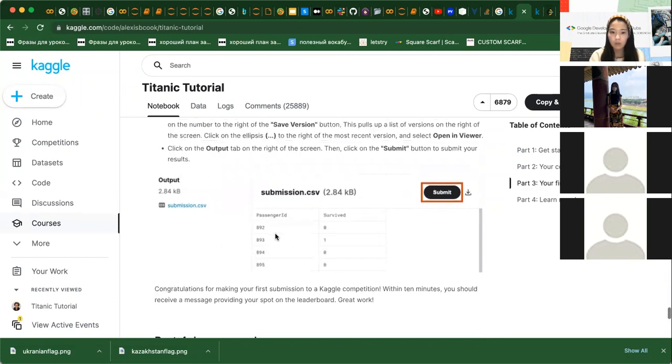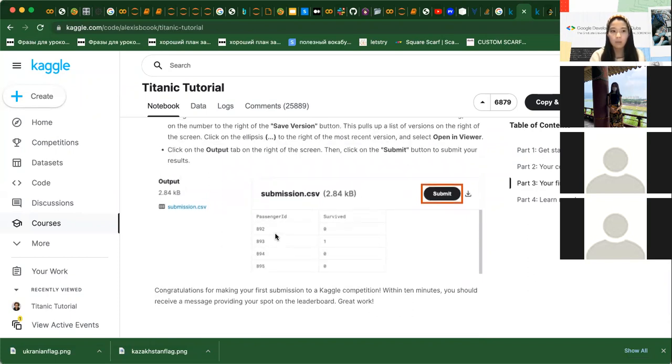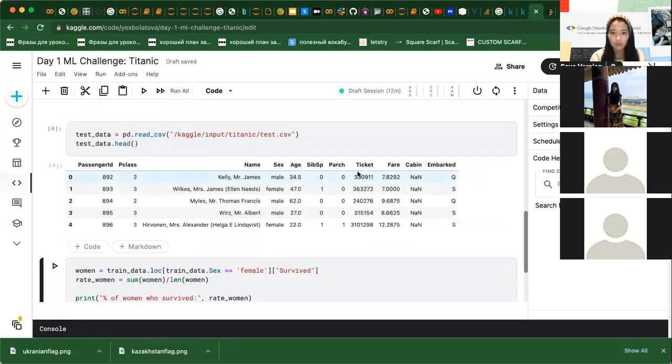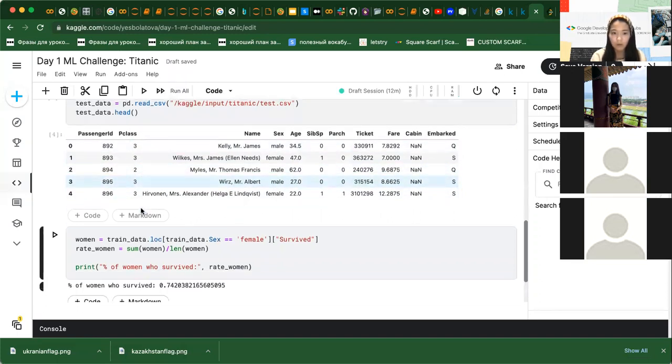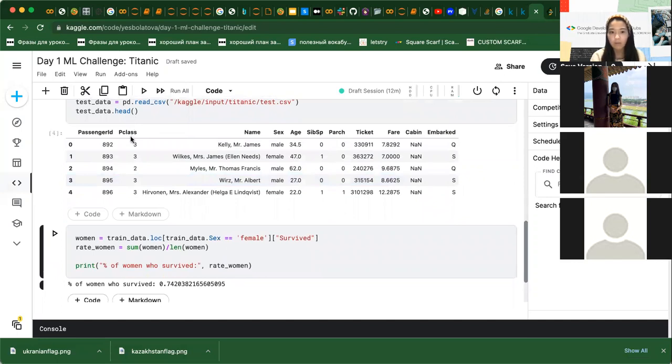For example, the hypothesis can be the ticket or the cabin that they booked. Maybe the fare, how much it cost. Maybe the cabin, maybe the class that they were booking affects the survival rate, or maybe it affects the survival rate altogether, not just one characteristic.